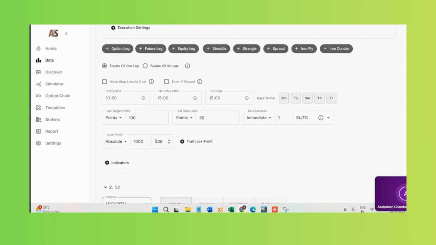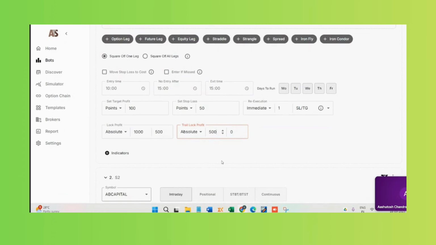And if you'd like to trail the lock profit, that is, from 500 you'd like to move it to 1,000 rupees, you can define that as well. That is, for every 500 rupees plus movement in my M2M, I would like to move my lock profit 500 rupees above. I'll be sharing the documentation for all of these things so that you can refer to it easily for your understanding. Over here, for the next one, you can just keep it as 500.